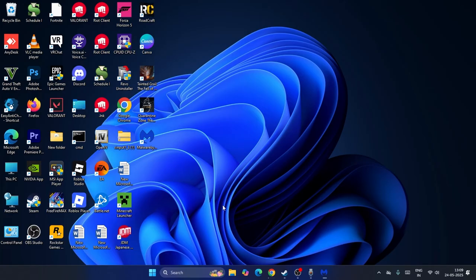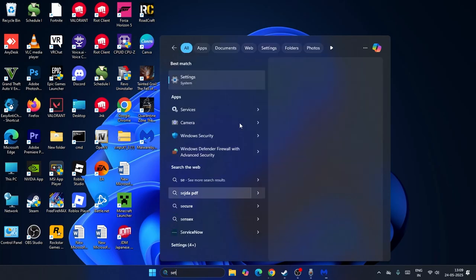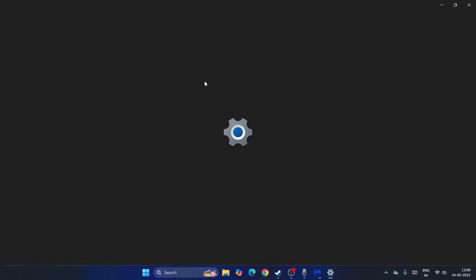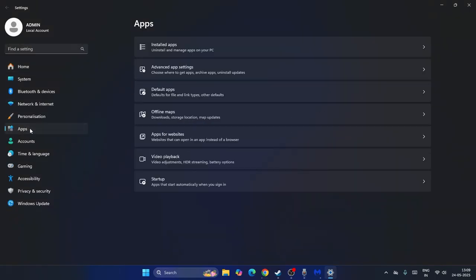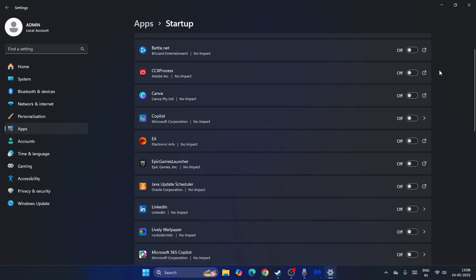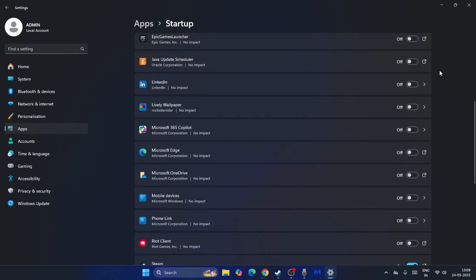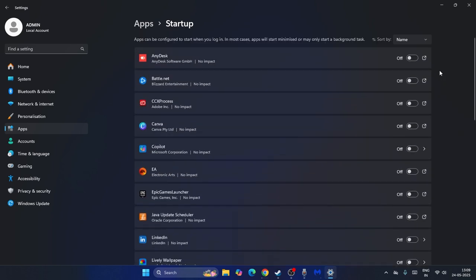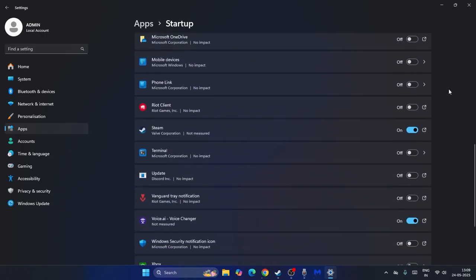Still if you're having the trouble, search for the settings and click on the settings over here. Now the very most important thing that everyone is having the issue with, just go to the apps. Now from here navigate to the startup apps. As you can see there are a lot of things over here. These are some of the apps in the startup, which I turned off myself in order to avoid these kinds of issues.